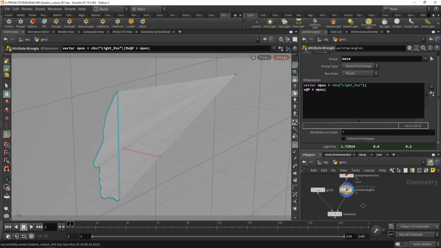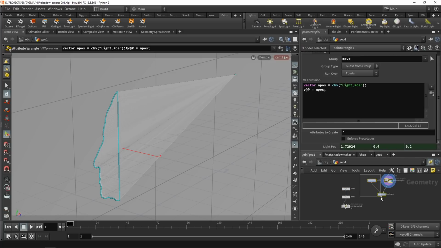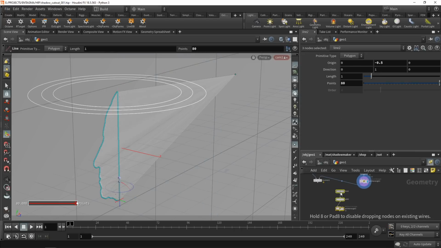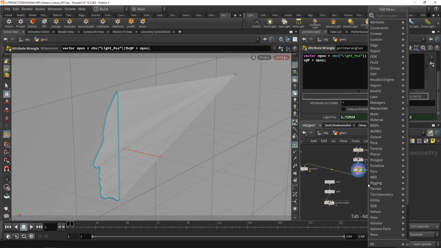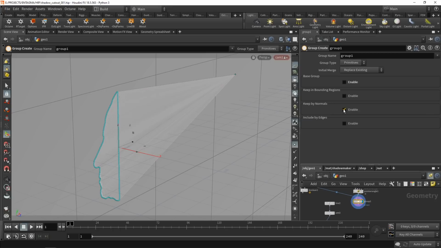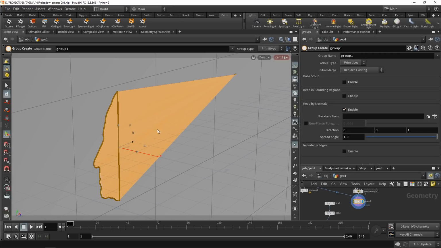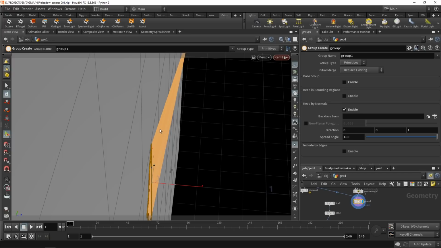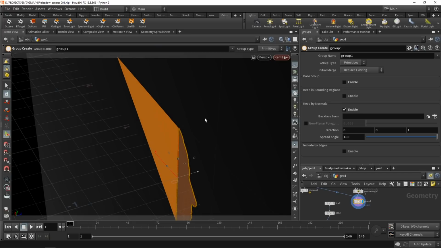To do this procedurally, after this point triangle here, let's just move the Boolean and the grid to the side because we don't need it in this setup. So that's setup 1. Let's move it over here and let's bring in the line here. So after this geometry, I want to drop down a group node, uncheck base group, drag this down and enable keep by normals. The normal direction points along the z-axis, which is right because I only want to keep those normals, surface normals, pointing closely in that direction here.